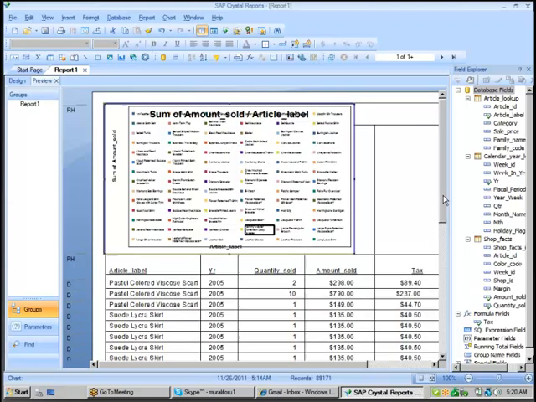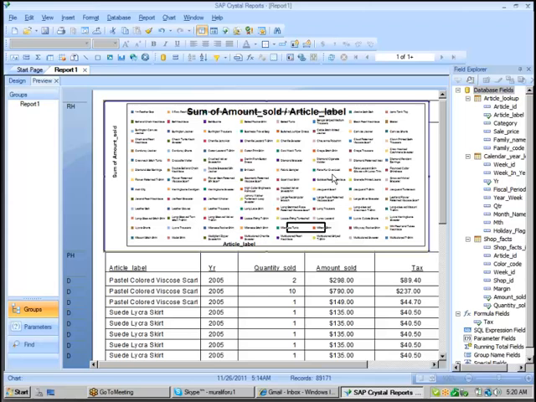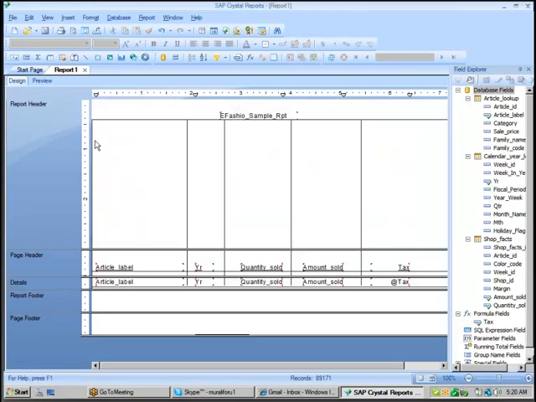Still it's in the report header, but it's taking a lot of space. The reason is you have a lot of article labels. That's why please don't show very detailed data in the chart. Always you need to show summarized data. This time please don't show this. Remove the chart. If possible, you can use this. Here, I say, why it's taking a lot of this.